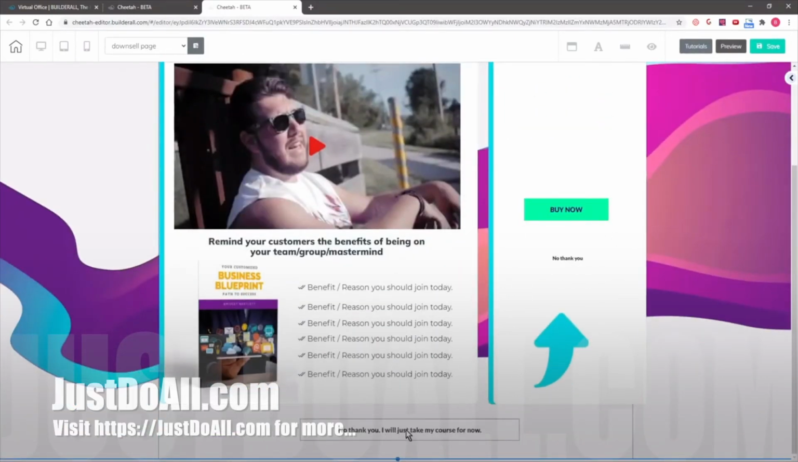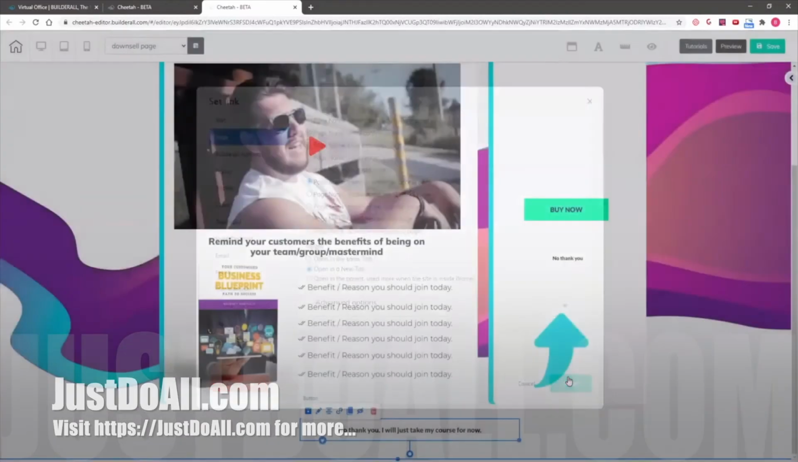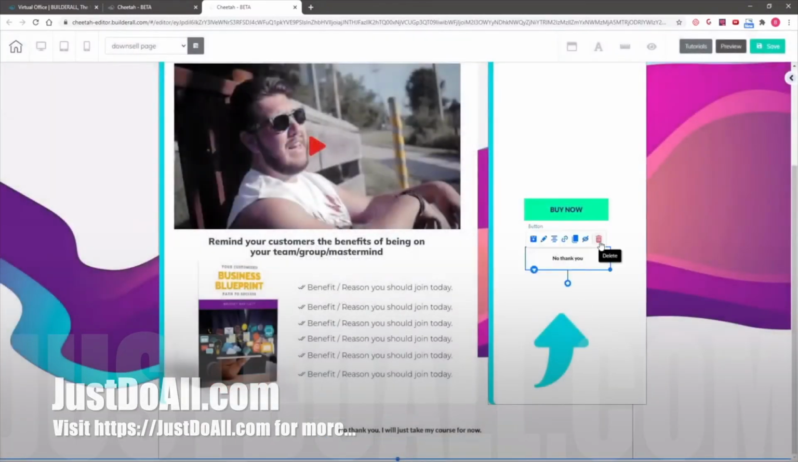And we actually have this down here. So let's go ahead. It's already a button. Let's go ahead and make sure that it goes to the thank you page. So let's set the action, and we want it to go to the thank you member access page. So we'll click select. And then now we can delete this button because we already have our no thank you.